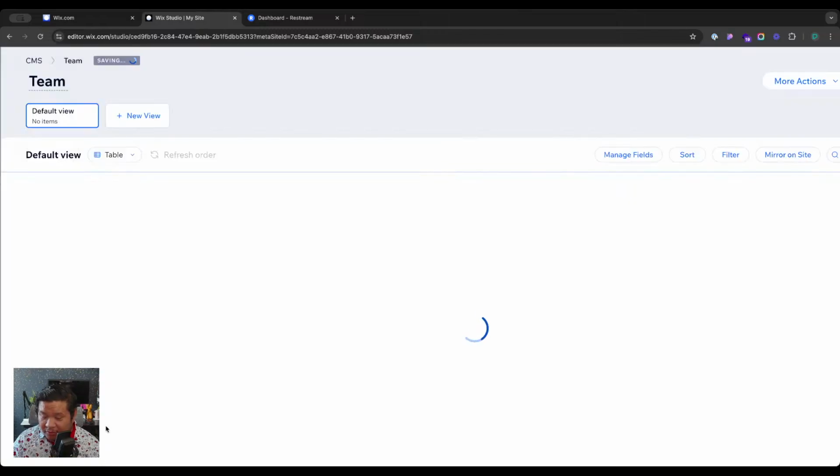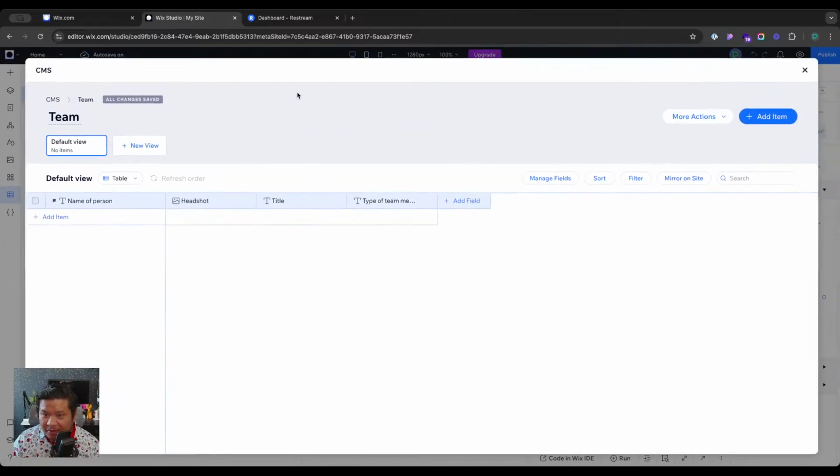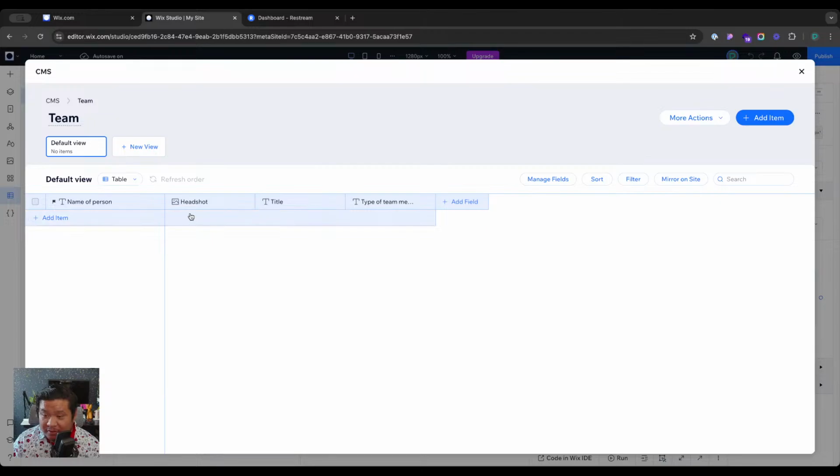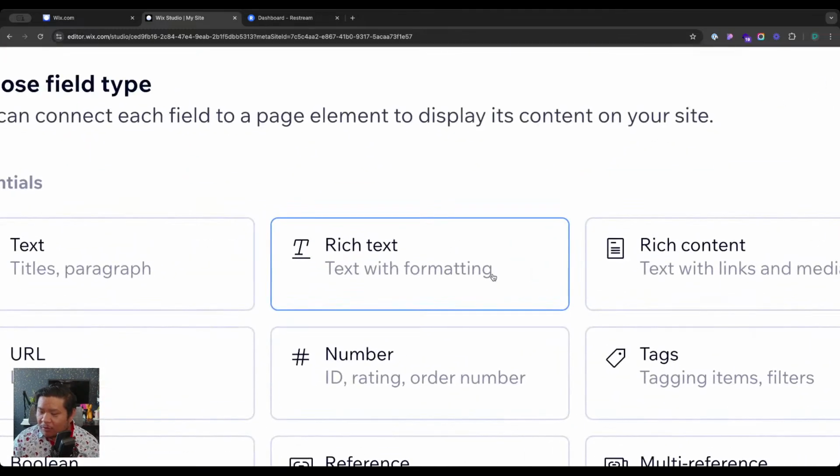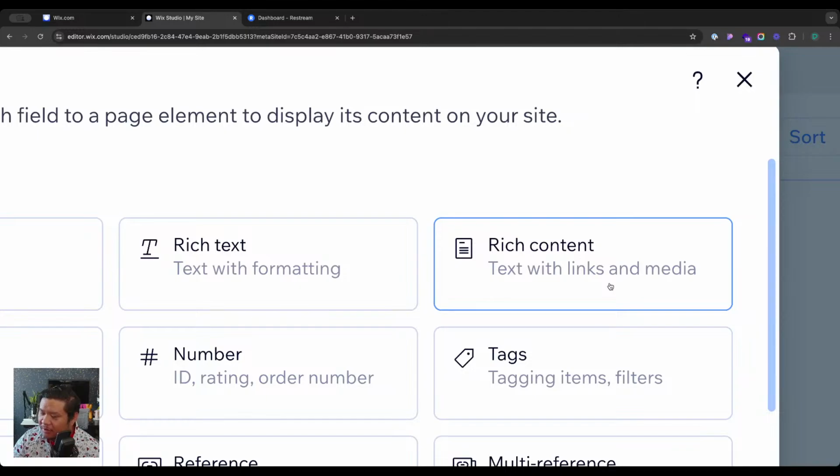All right. Server isn't responding. Okay. It's back. Type of team member. And lastly, let's get their bio. And it's interesting, there's two. Okay. Rich text. Text with formatting. Text with links and media. Oh, there's two different ones.